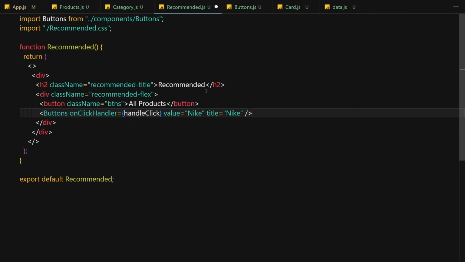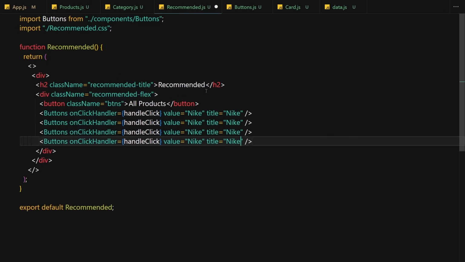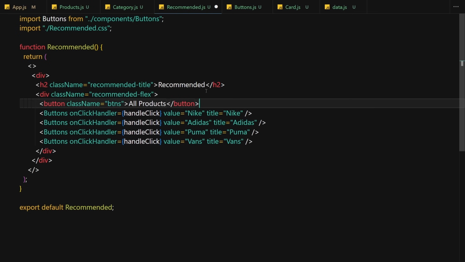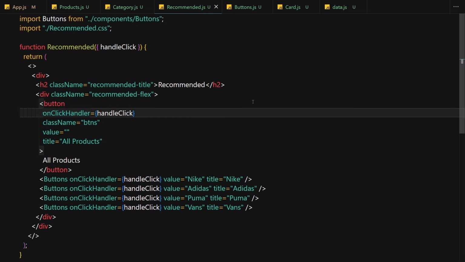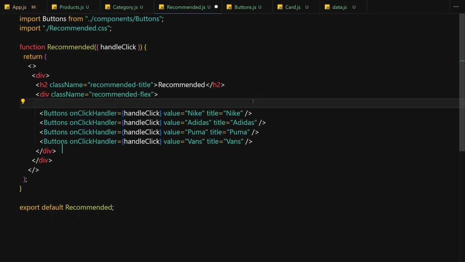Okay, so that's cool. So I'm going to duplicate that for Adidas, Puma, and Vans, and I'm going to remove this title. I'm going to select that, hit Ctrl D, and add Adidas, there we go. And I'm going to select Nike, hit Ctrl D, set that to Puma, and then we have Nike one more time. I'm going to change that to Vans. Anyways, that's cool. And for this button, we cannot do anything with it. I'm going to also duplicate this one. Let me remove this one from here. Instead of a value, I'm going to pass an empty string, and I'm going to also pass all products as a label.